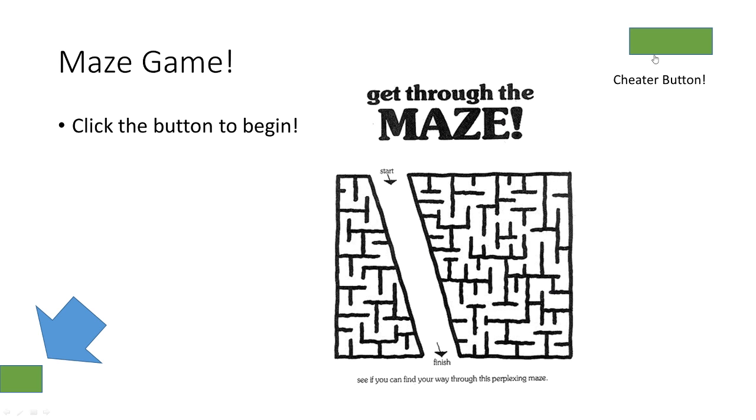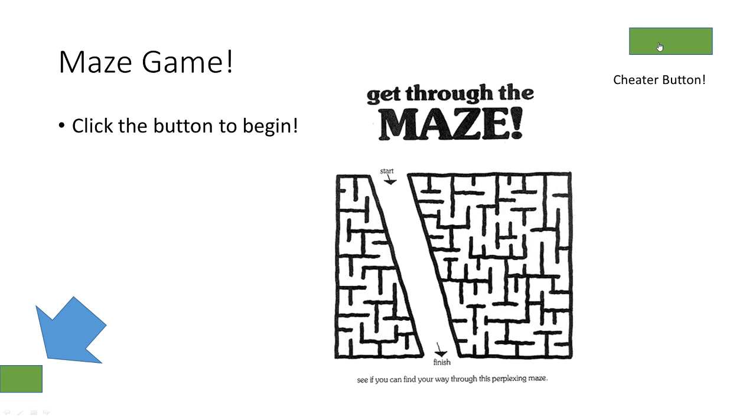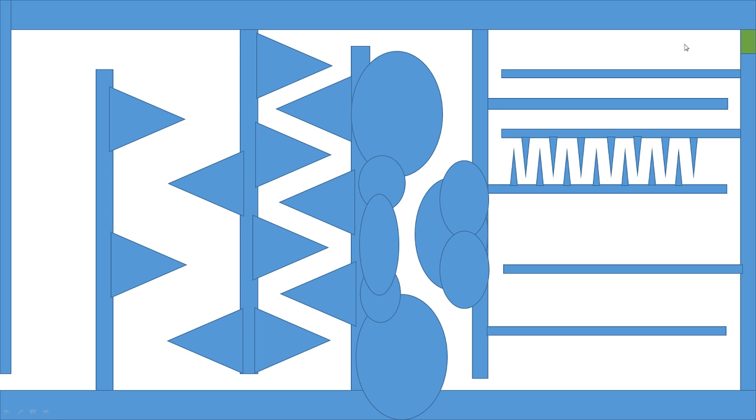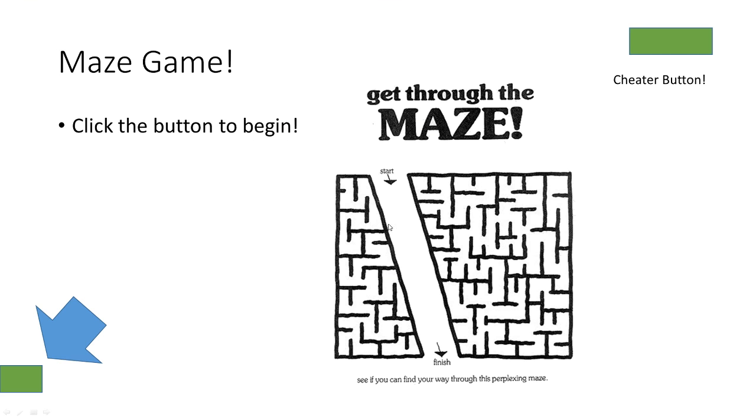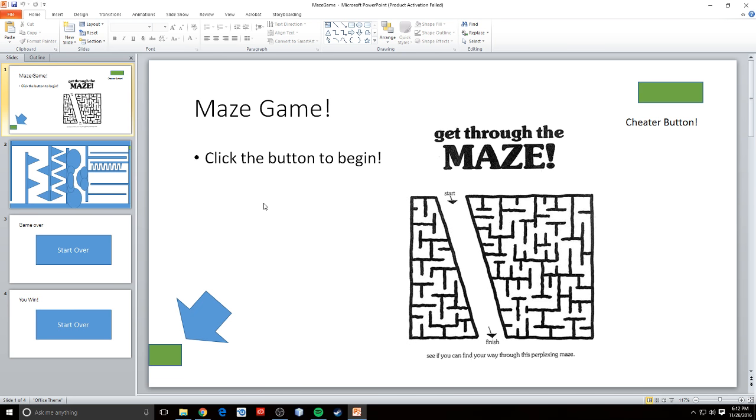So what I've done is I created my cheater button. And if I click on my cheater button, it takes me to the very end. And all I have to do is go to the end, click it, and I win. Okay. So that's kind of how the game works. Let me show you how I programmed it.